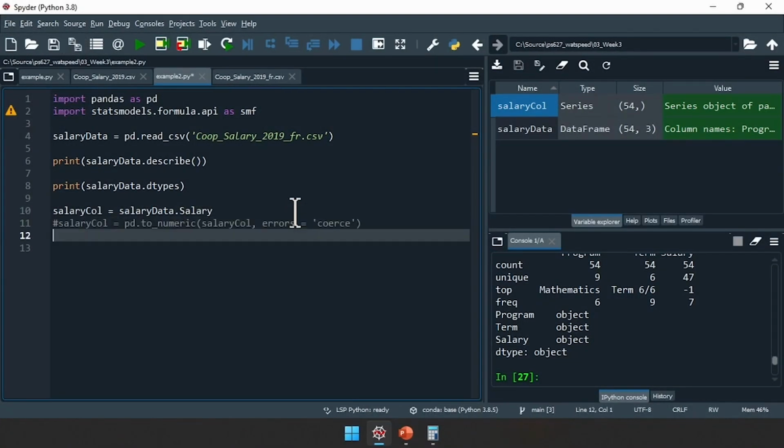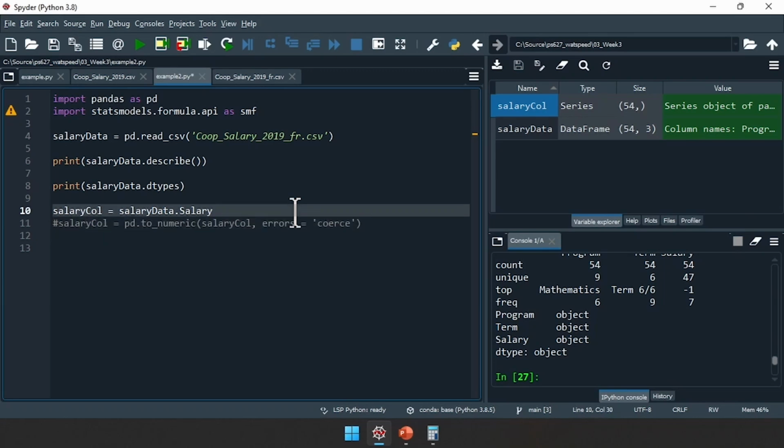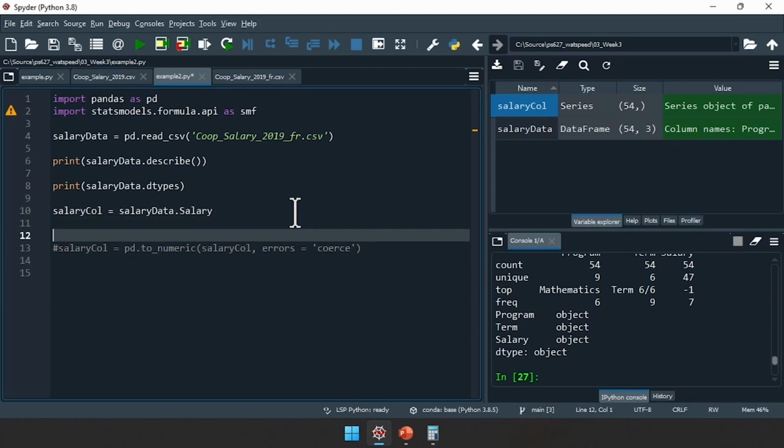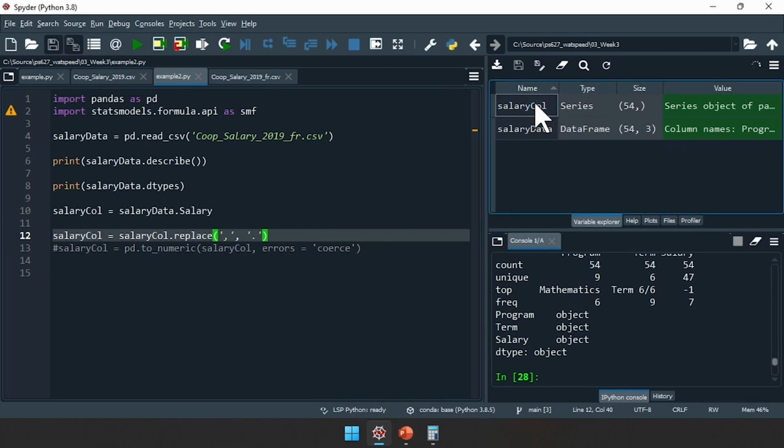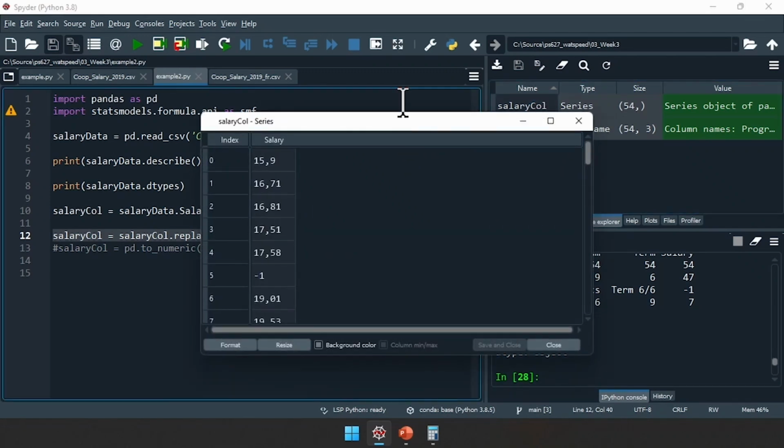For the moment, I'll comment out line 11 by putting a hashtag or a number sign in front of that line. And I'll now say salary call equals salary call dot replace, and we'll try to replace the comma with a period. And the result looks like nothing happened. Those dastardly commas are still there. What happened?